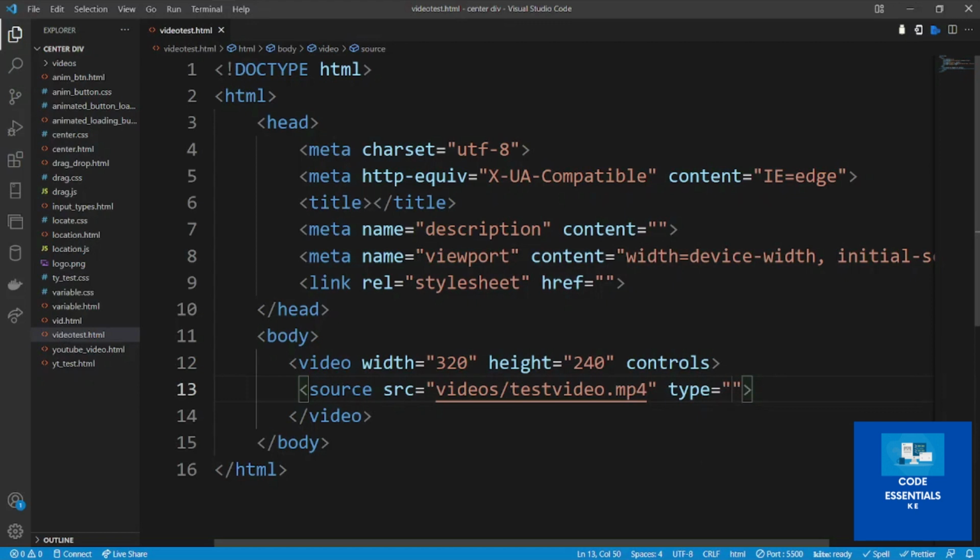I'm going also to give it a type, basically telling the browser what type of a video do you want me to play. So I'm going to say it is a video/mp4. So this is the type of the video. If it was a .ogg, this one would be video/ogg, right? But in our case, we are using mp4, right?